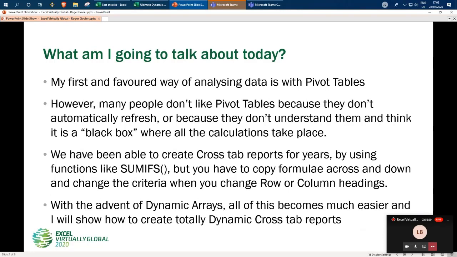What am I going to talk about today? Well, my first and favorite way of analyzing data is with pivot tables. Nice and easy, no formula to type, few quick clicks, and you've got your report. However, many people don't like pivot tables because they don't automatically refresh, or because they don't understand them and think it's a black box where all the calculations take place.